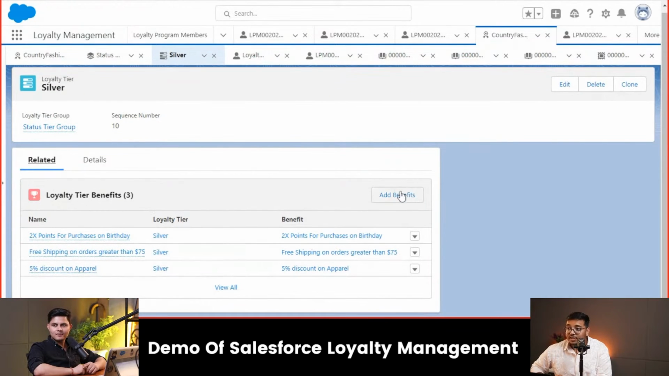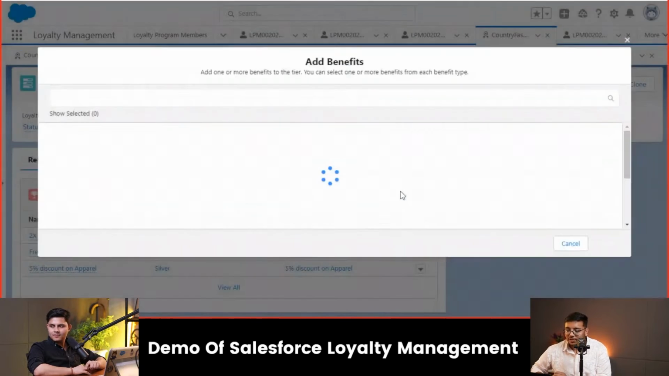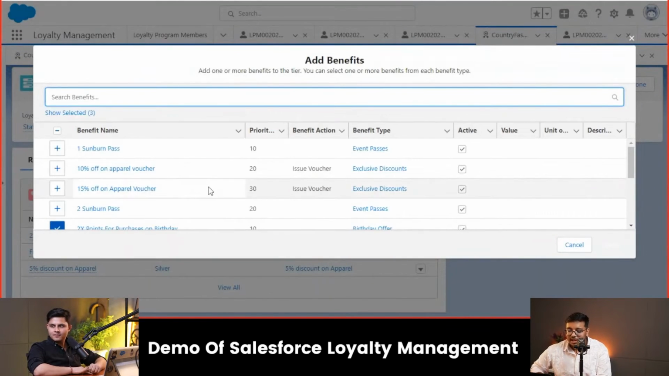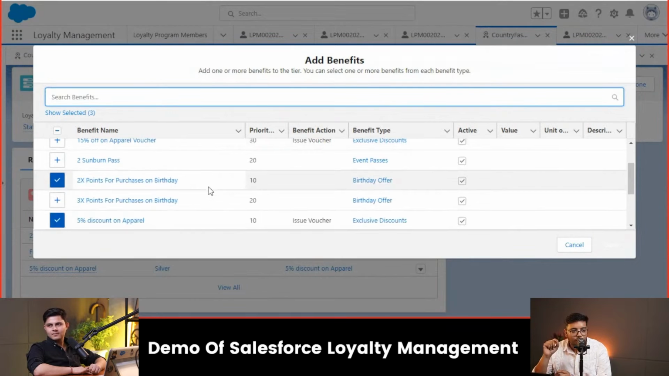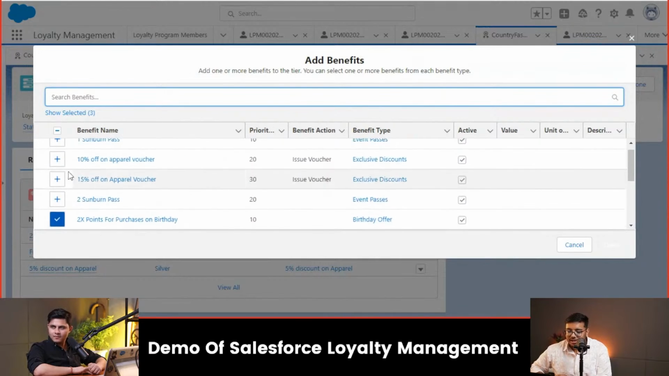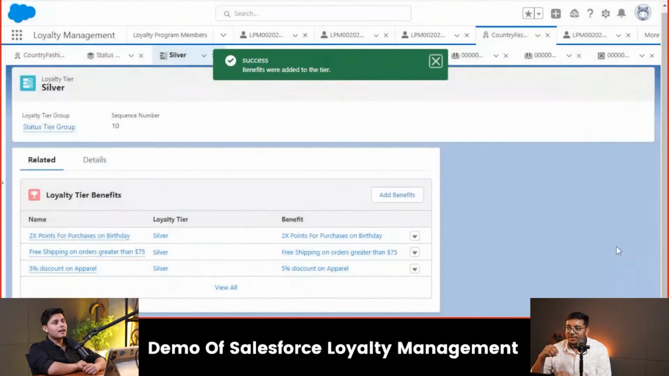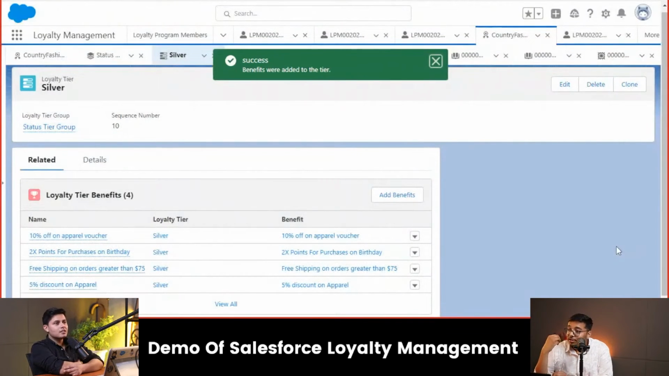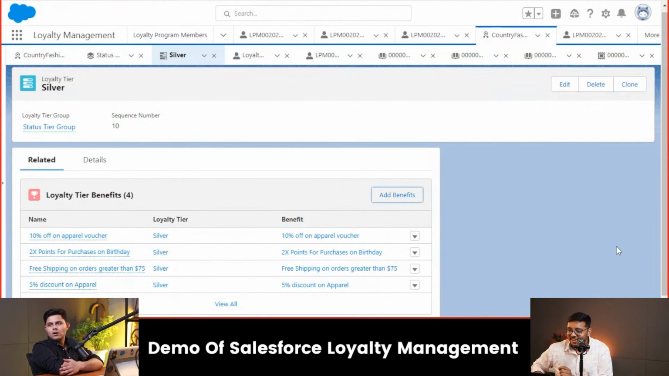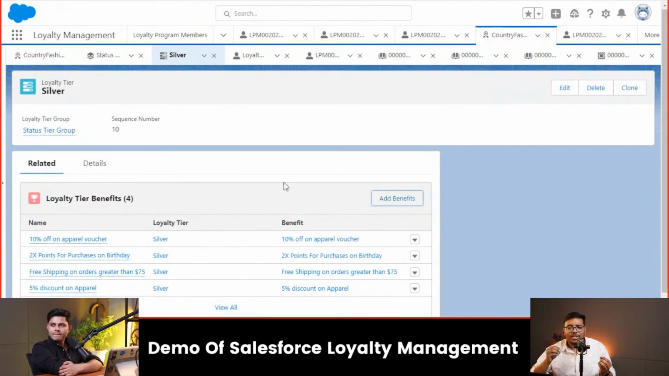So as we were discussing, these are the benefits which are available to this tier, and we can simply remove them or add them from this view itself. If I want to add a 10% apparel voucher, we would be able to do that. We just have to add it over here and be done with it. And this will be added into all of the checkout functionalities, whether in store or e-commerce. Exactly. It's as simple as this.